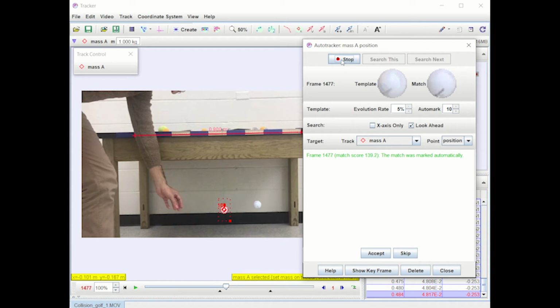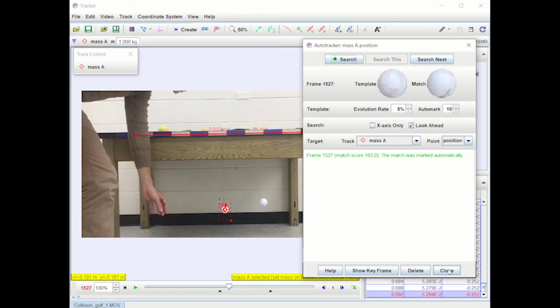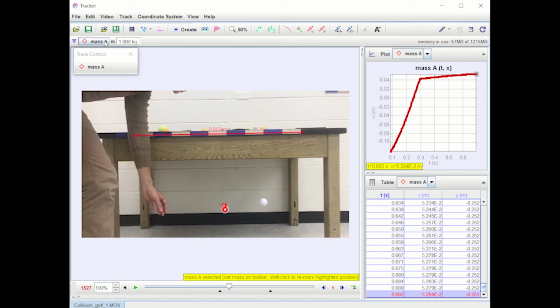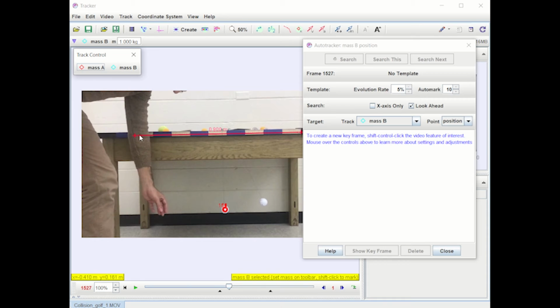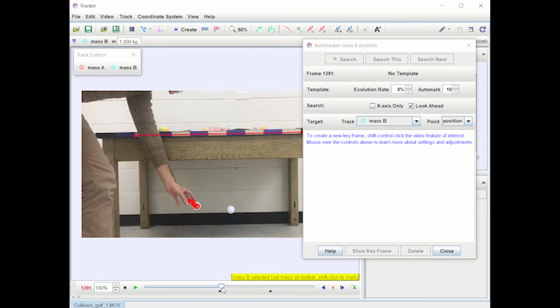Now, sometimes you have multiple objects, right? In this case, for this lab, you have 2 balls. So I'm going to add another mass, another point mass, mass B. I'm going to do the same things. I'm going to go on auto tracker. Settings is the same as for mass A, right? Now just shift, control, and left click on the second object.